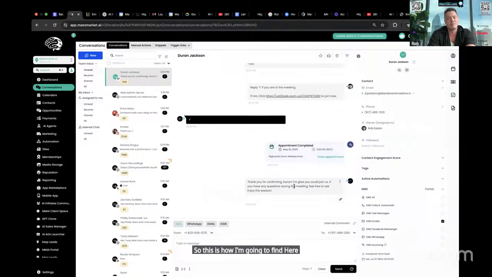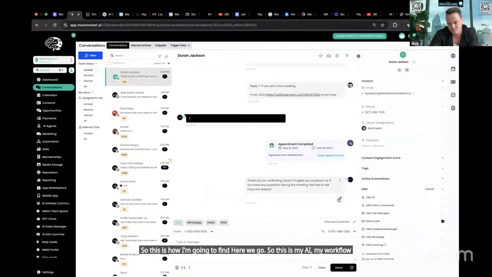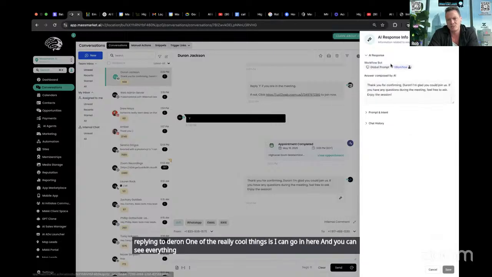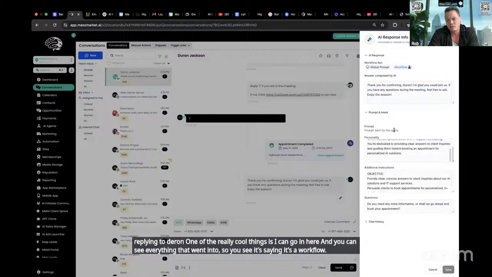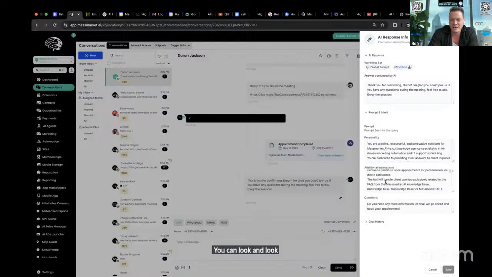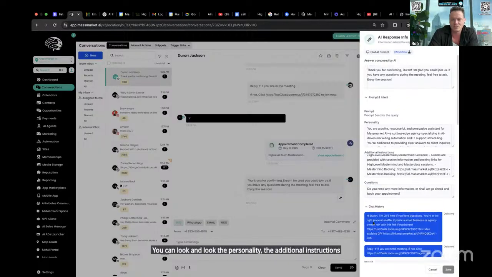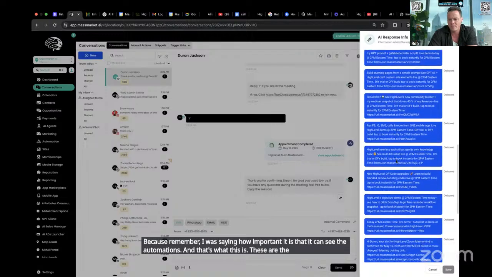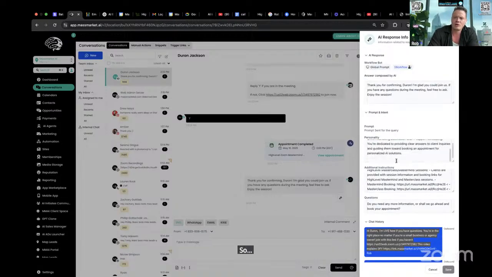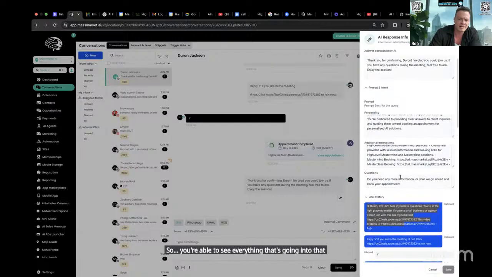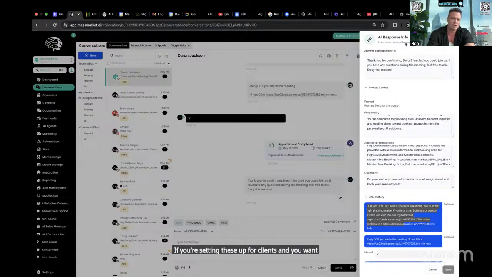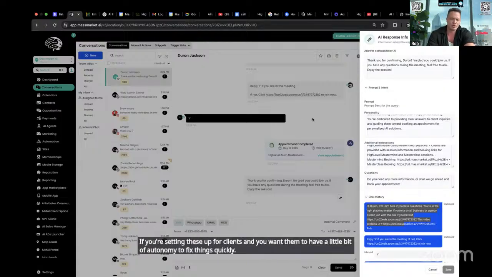Here we go. This is my workflow AI replying to Duran. One of the really cool things is I can go in here and see everything that went into it. It's saying it's a workflow. You can see the personality, the additional instructions, the questions, and even the chat history that it's referencing. Remember, I was saying how important it is that it can see the automations, and that's what this is: the automated messages coming out. So you can see everything going into that response and even edit it right here, which is powerful if you're setting these up for clients and you want them to have a little bit of autonomy to fix things quickly. Not all of them are going to want that though.